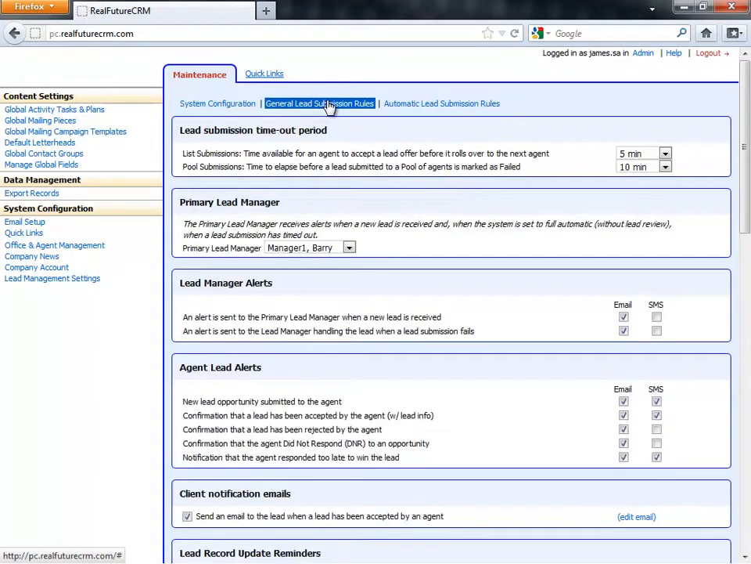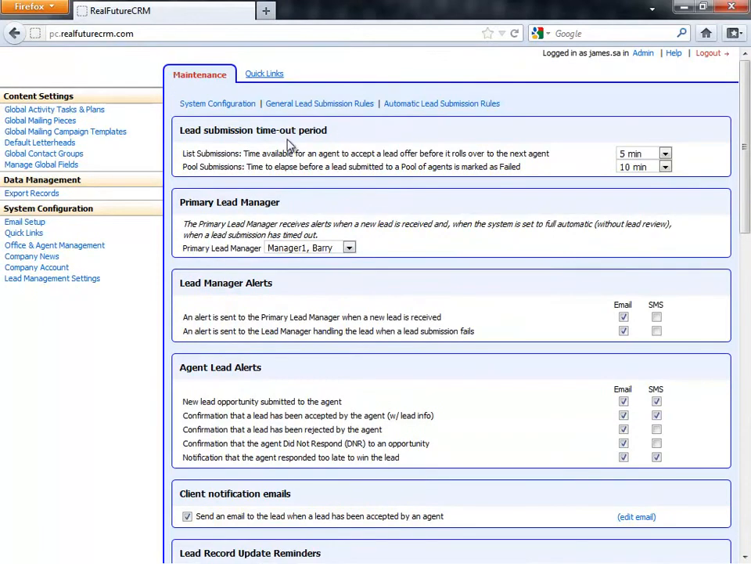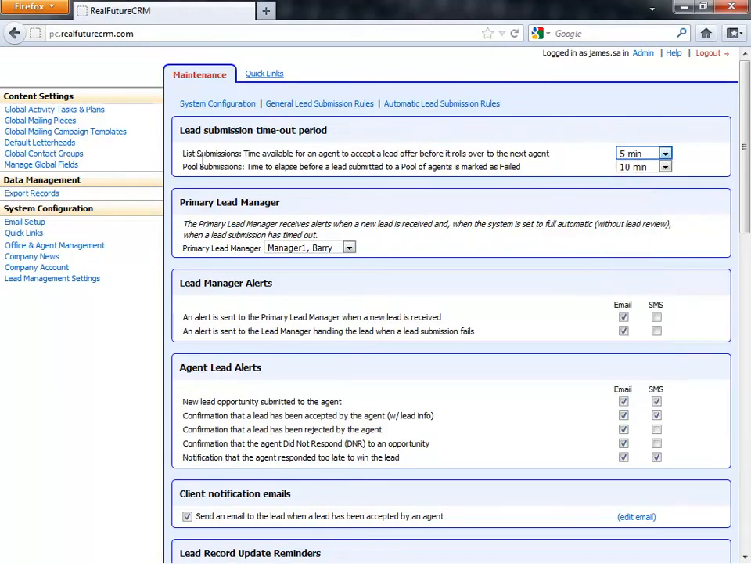Clicking on General Lead Submission Rules, the page gets a little longer. As you can see, I have lead submission timeout periods. List submission: the time available for an agent to accept a lead offer before it rolls over to the next agent. I can use the drop-down and select how many minutes I'd like, or days. Pool submissions: if you're submitting your leads out to a pool of agents, you can decide how long until it's marked as failed.